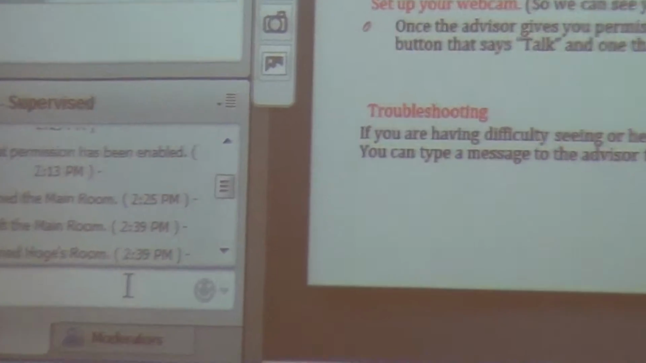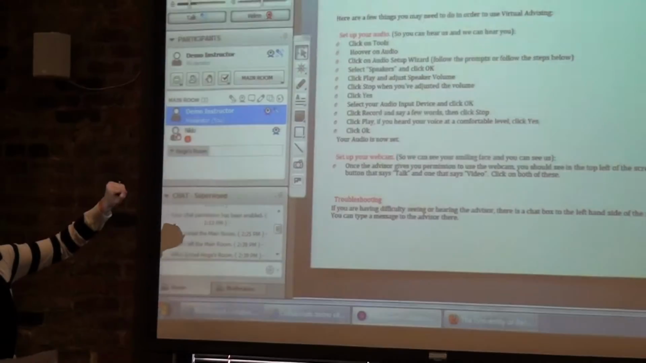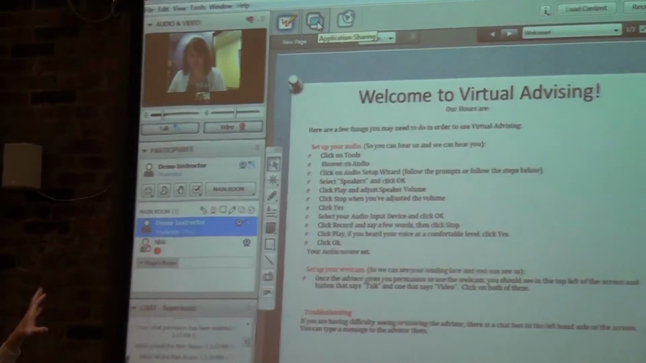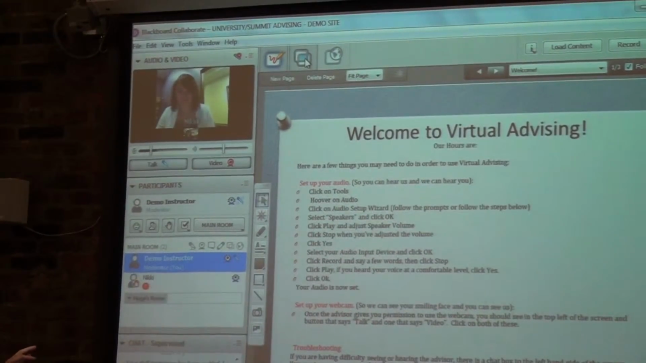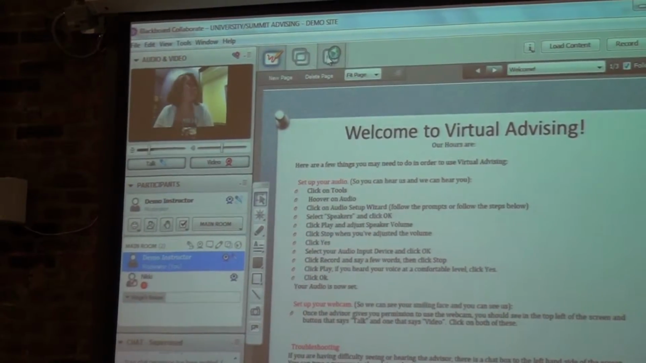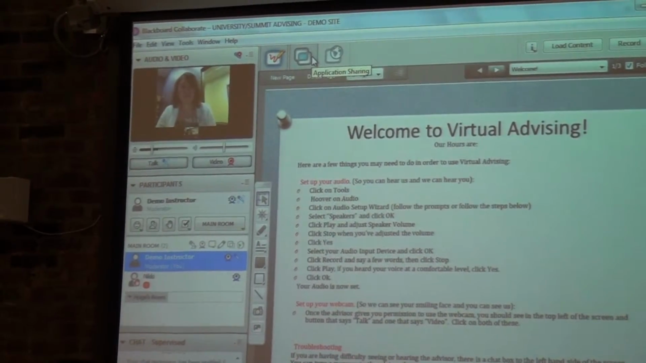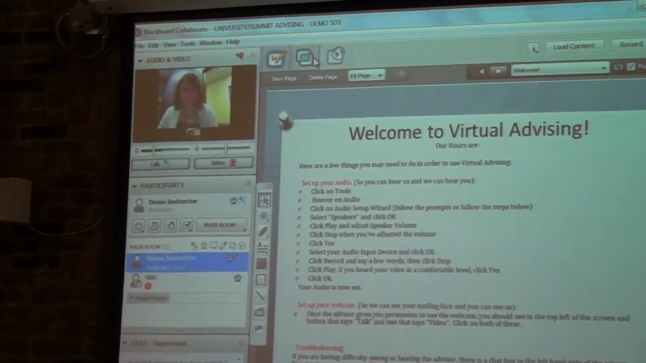At the top of the page, there are a couple of different applications. There's application sharing. I imagine we'll use this a lot when we're showing students where to find documents online. You can walk the student through the steps to find the different things that we have online so they can follow along where to go.